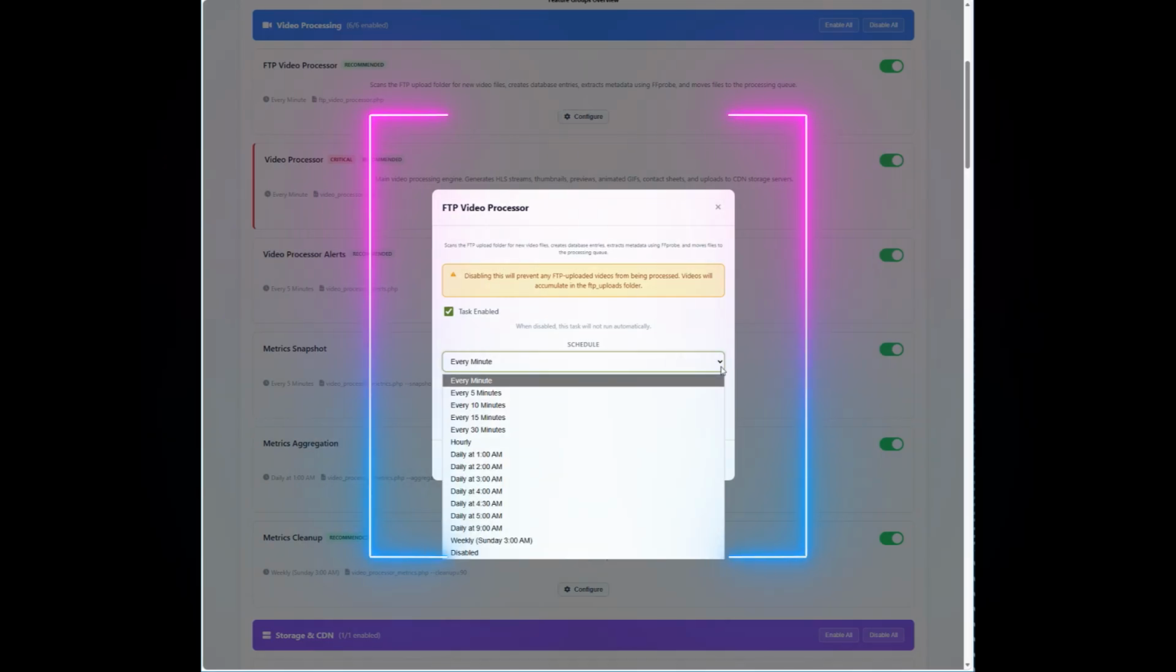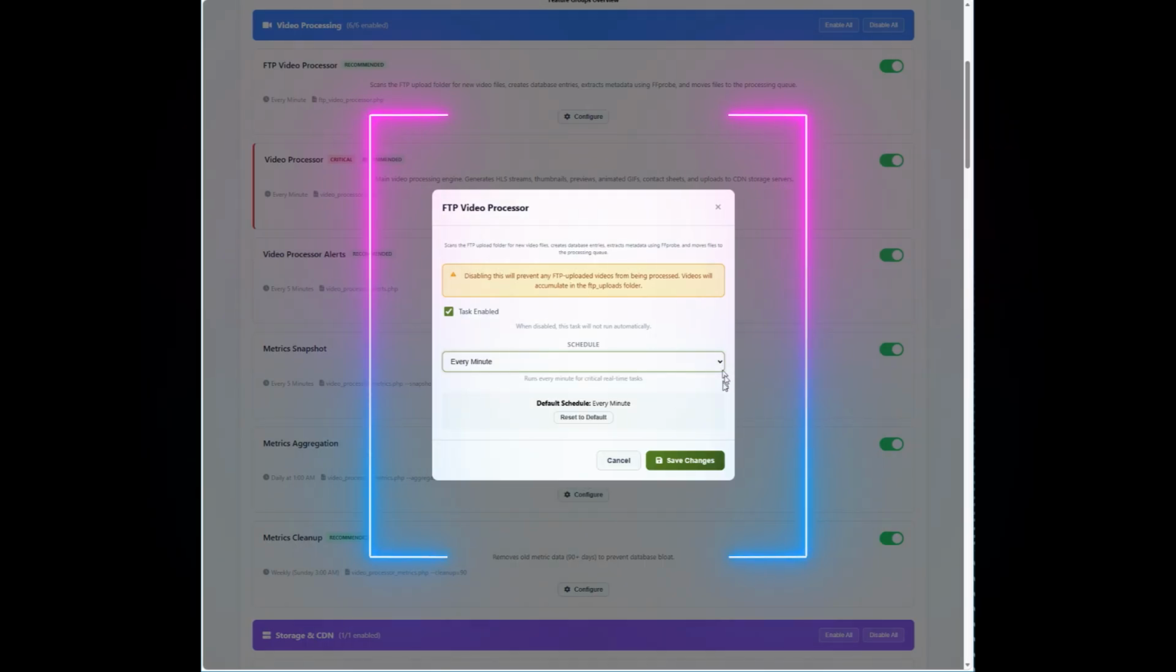As you change the dropdown, the help text below updates with a description of that frequency. For example, "Runs every 5 minutes. Good balance of frequency and resource usage." Third, a default schedule reference panel. This shows what the task ships with so you can compare against the override you're choosing. Below it is a Reset to Default button. One click reverts the schedule back to whatever the developer originally specified.